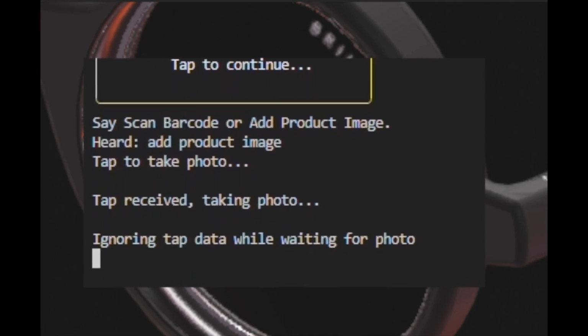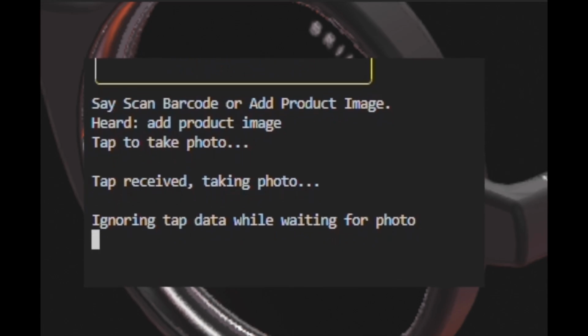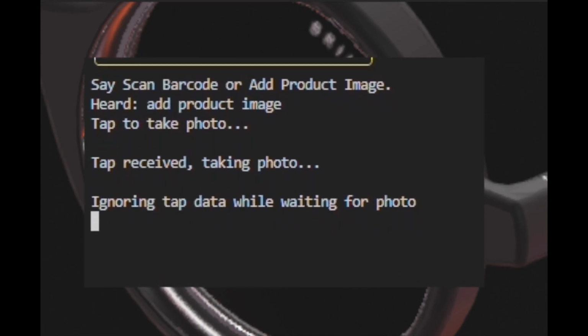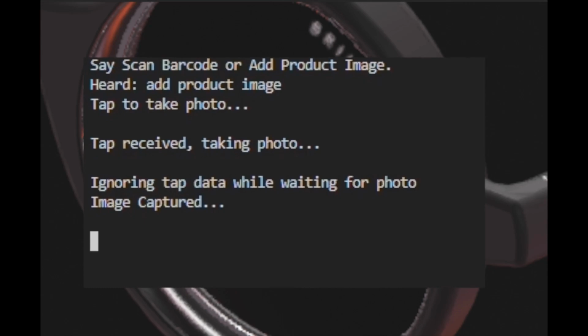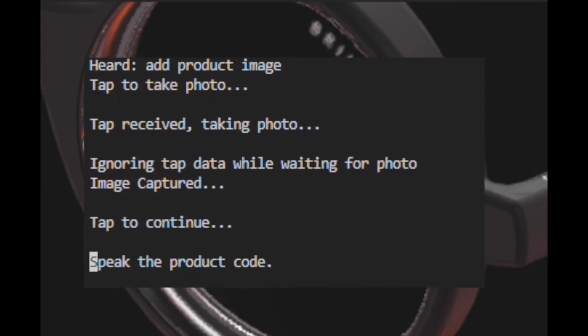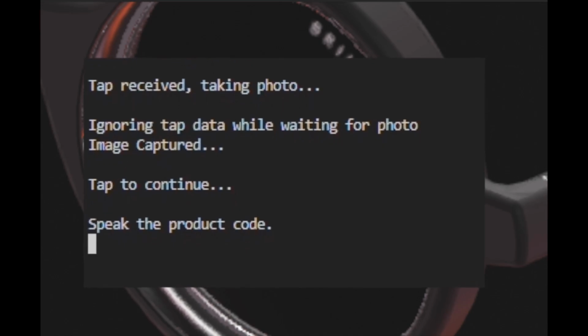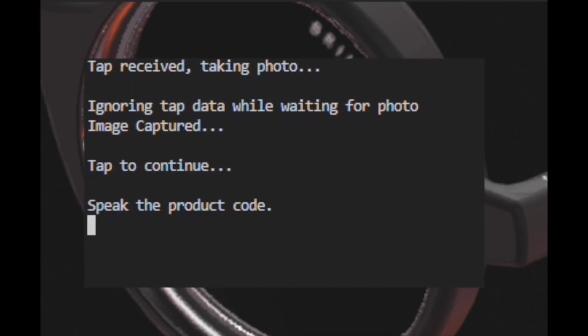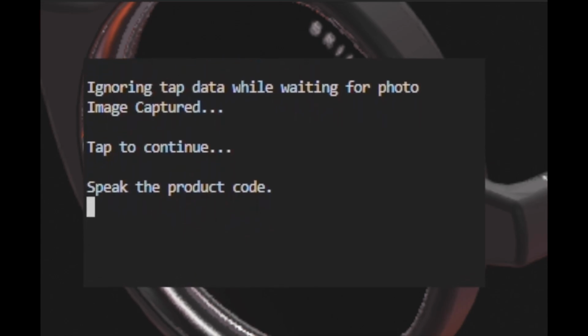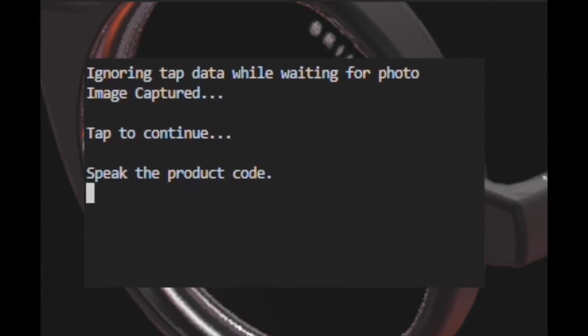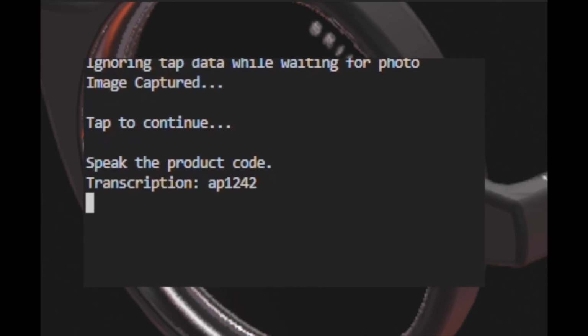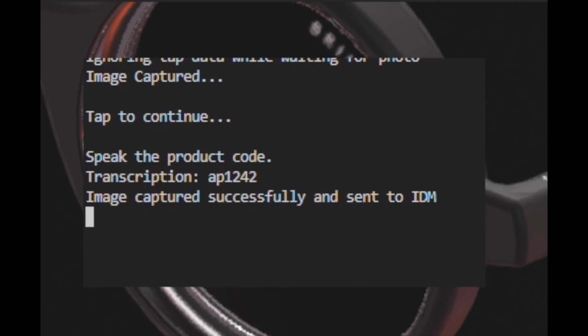Tap to take a photo. So I've tapped my glasses. I'm looking at the product. Image captured. Tap, and it's going to say product code AP1242. And once it's complete, it will upload it and send it to IDM.